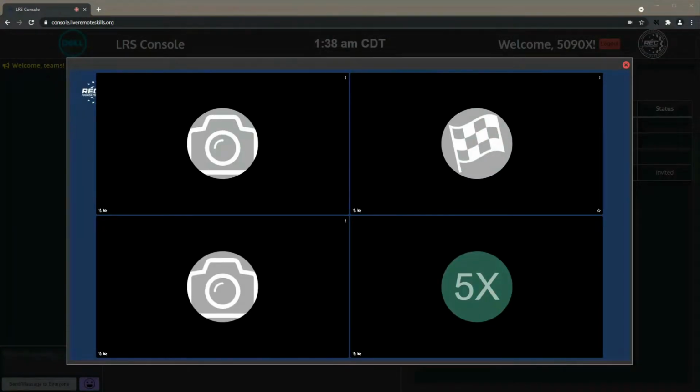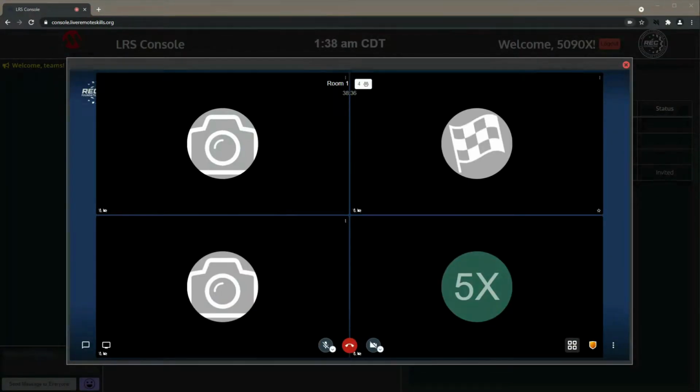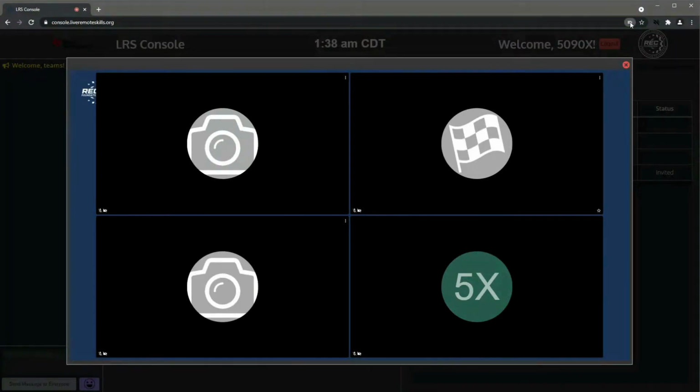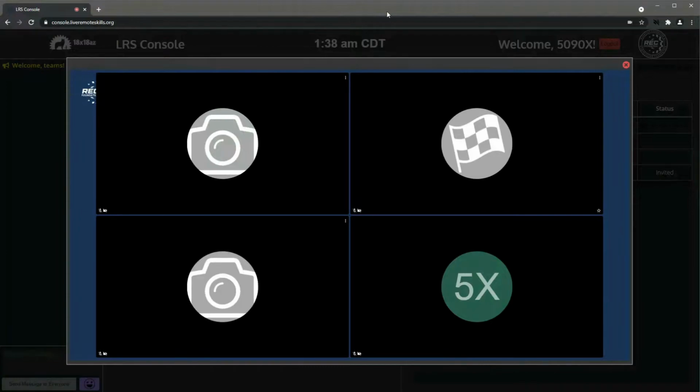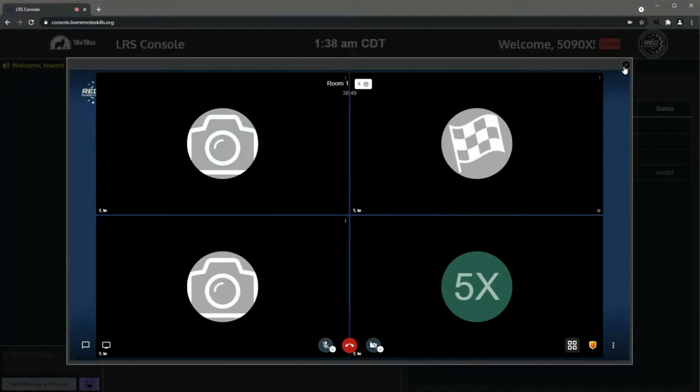If it's your first time using Event Console, Google Chrome will ask for your permission to use your camera and microphone. Be sure to select the correct devices. One of our referees will then guide you through the inspection process. If you pass, you're ready for the event. You can exit the call simply by exiting out.